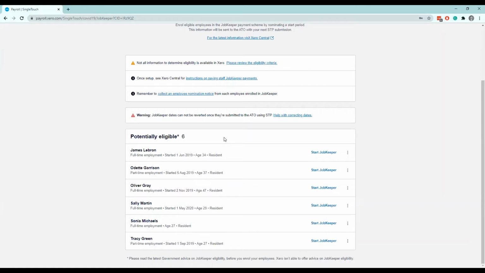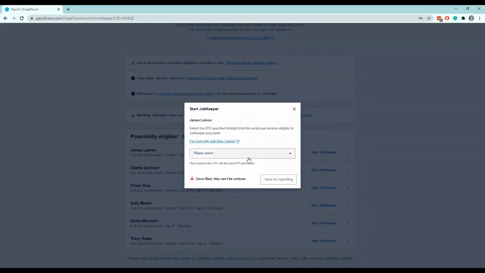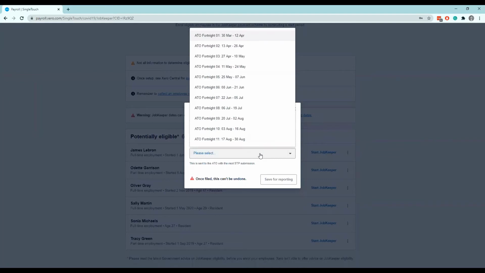So let's assume that all of these employees here are eligible. We can see that they're all full-time or part-time. They were all working before the 1st of July 2020. And so what we're going to do is click Start JobKeeper. When you click Start JobKeeper next to an employee, it asks you to select the relevant ATO fortnight, because the ATO calculates JobKeeper payments per fortnight for $1,500 gross per fortnight.